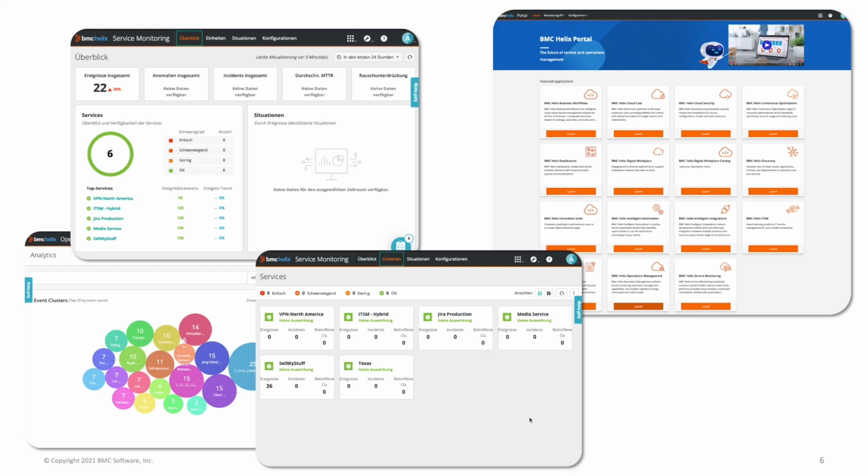So things that you did in TrueSight a certain way, you might do differently in Helix. Things that you weren't able to do in TrueSight until now, you might get a solution for in Helix. So it's very important to really understand where do I want to be and how am I going to do that with Helix Operations Management.